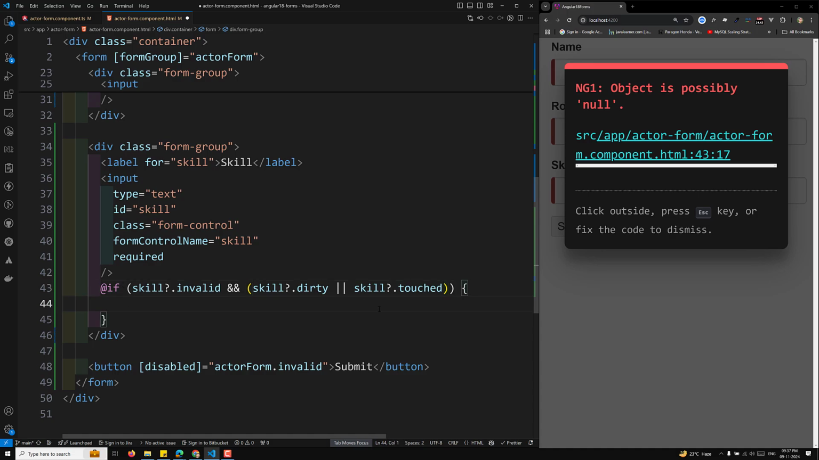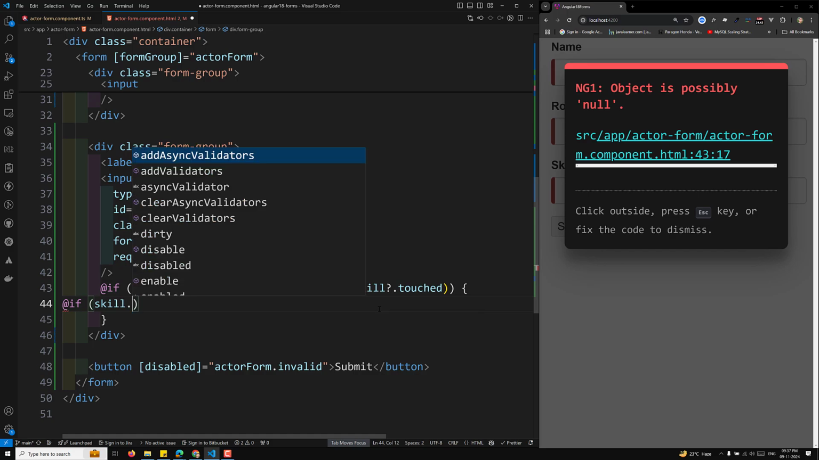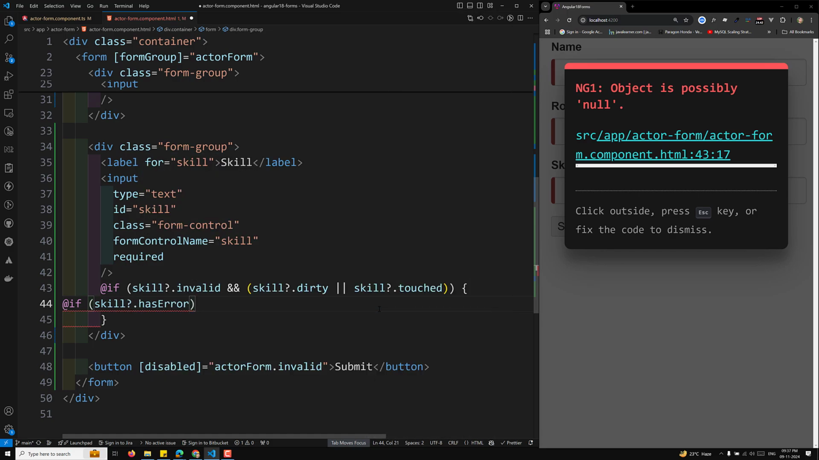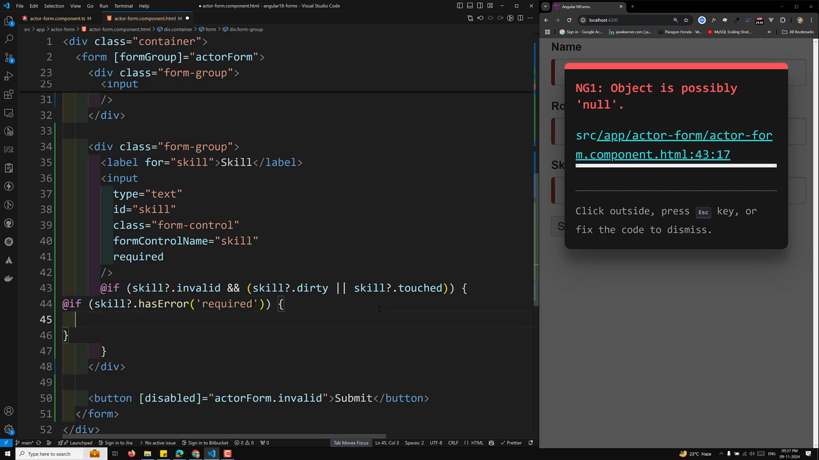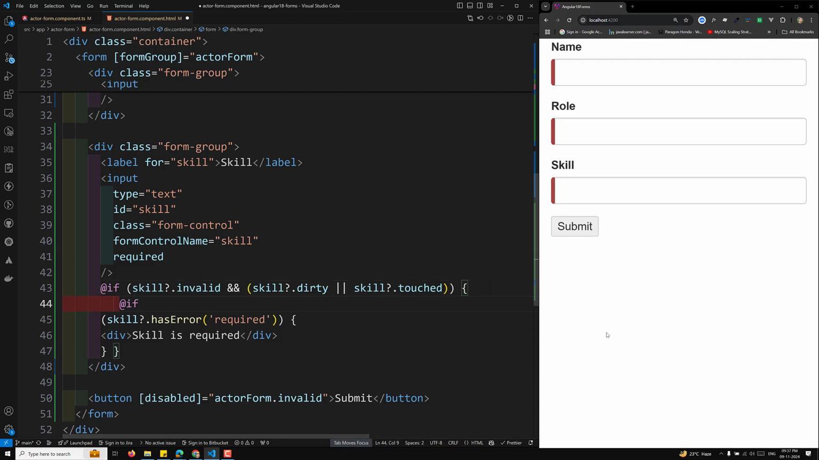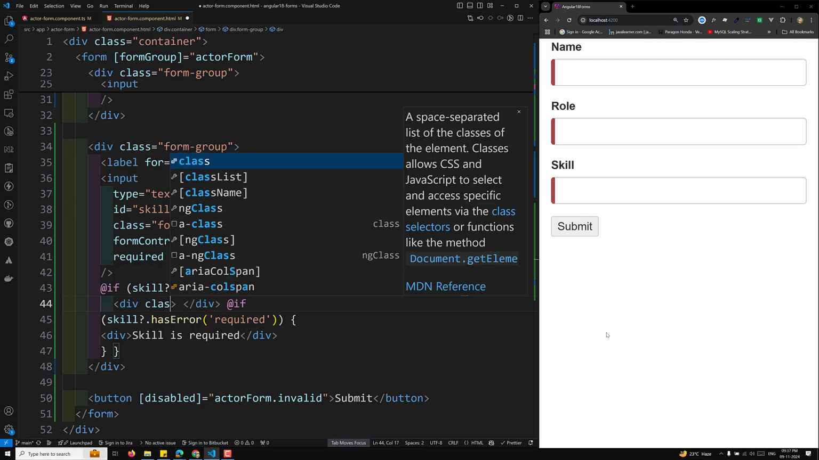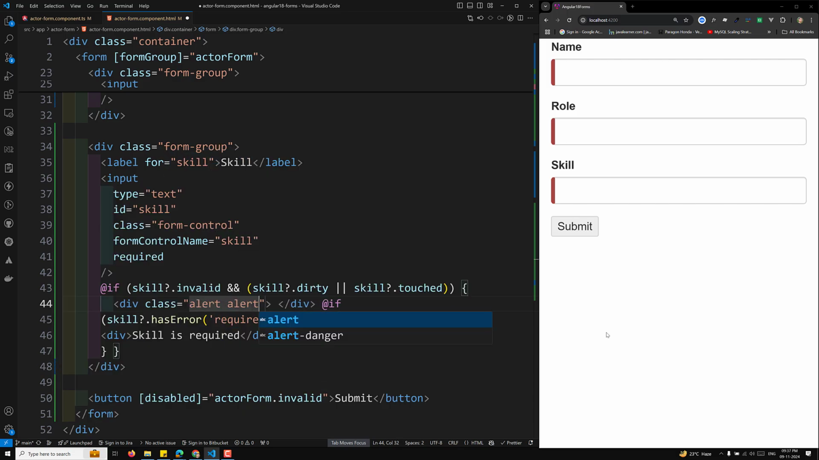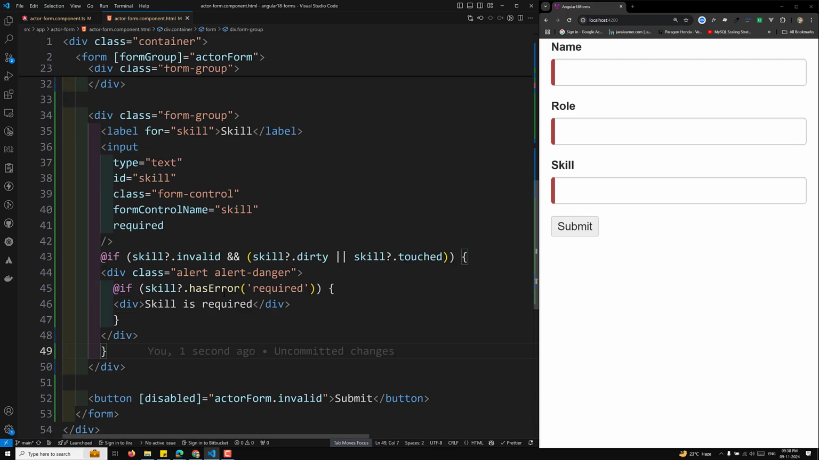So now I can have @if skill.hasError of required. Then you can show the message div: skill is required. And in this one you can write the code div class equal to alert-danger. That's it, and you need to close this div in between this one. So this is the thing.